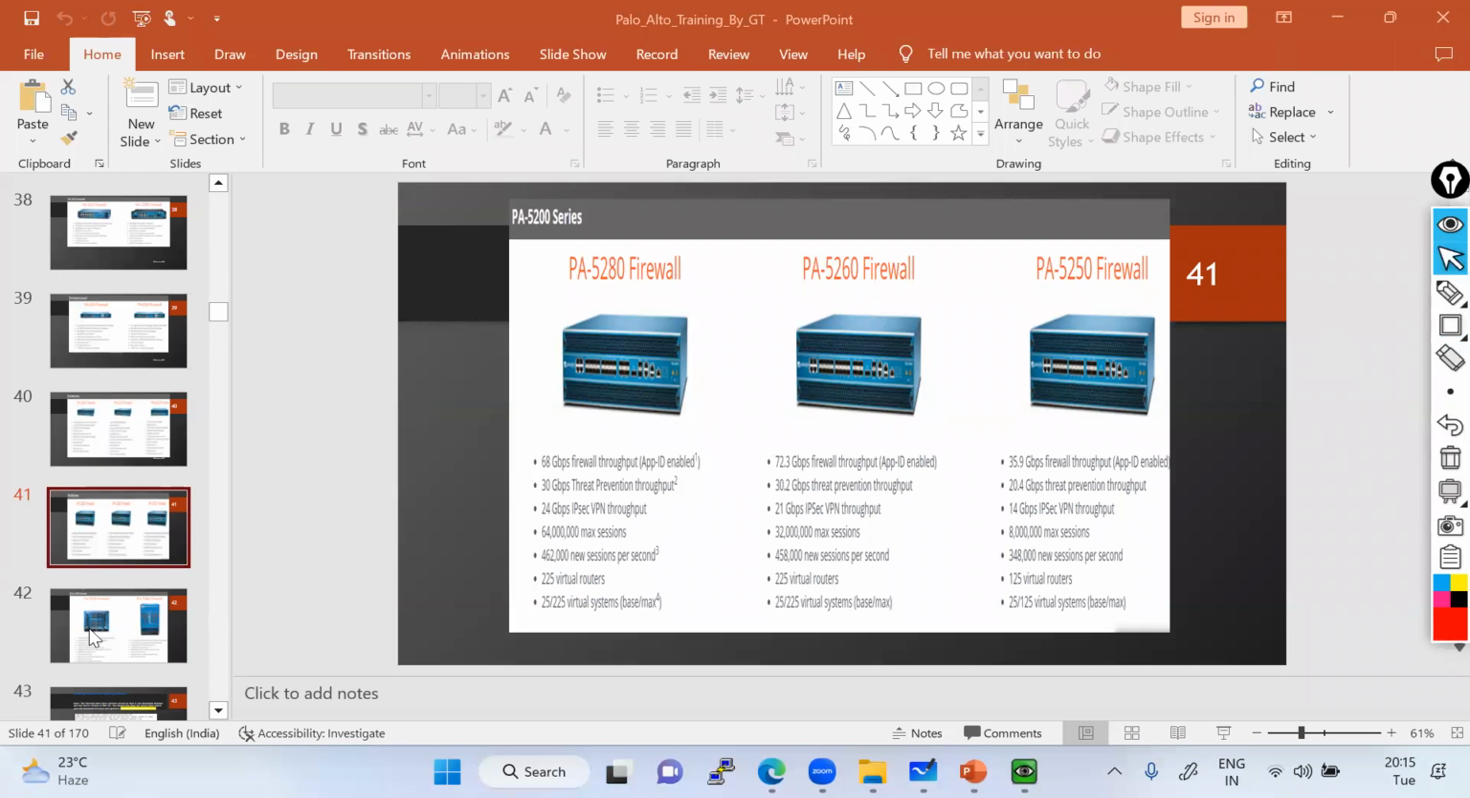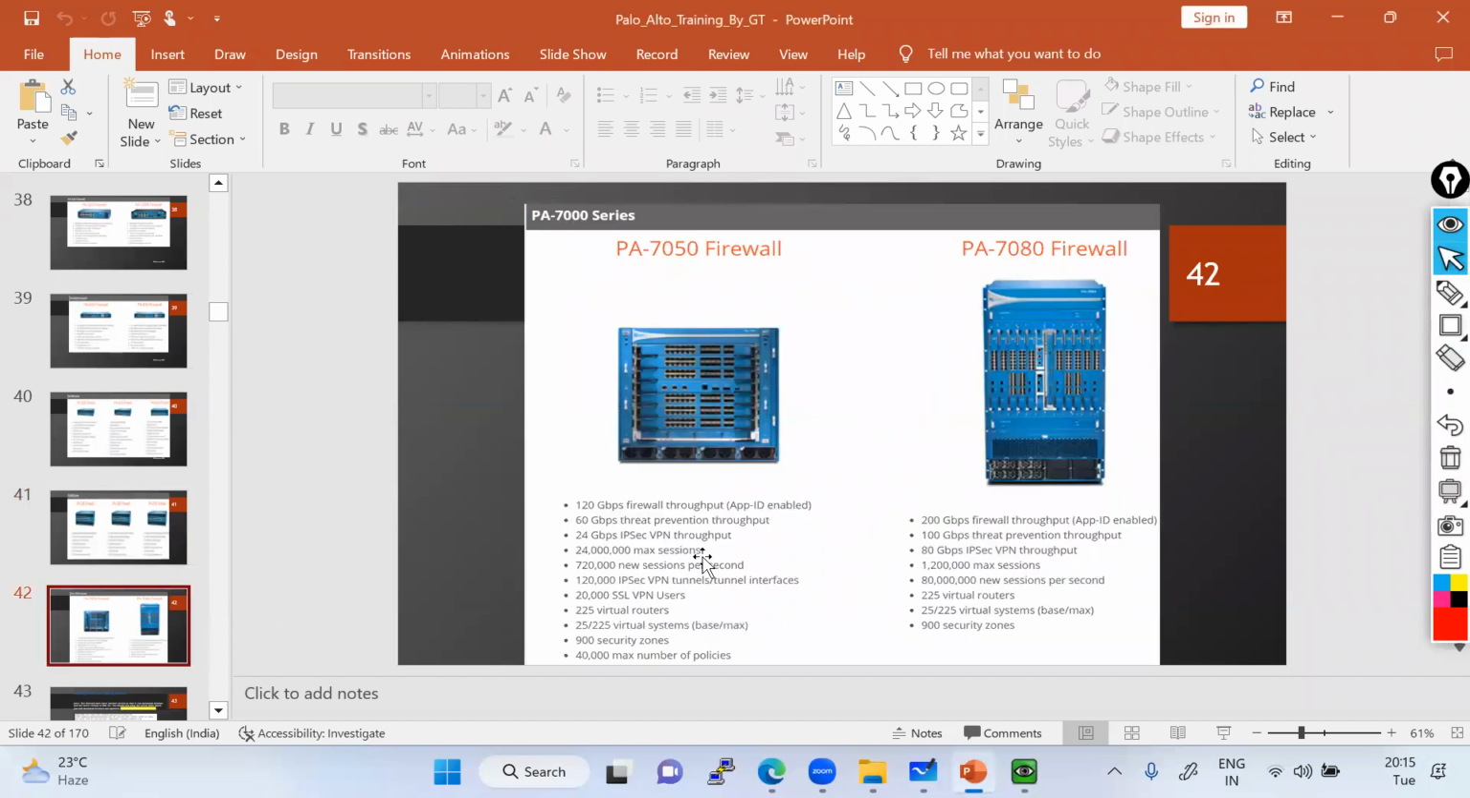And if you go to the last one, it's huge: the new sessions per second, max sessions, virtual routers, max number of policies. It's again a very huge number. So I mean to say, whatever you are using here is based on your money. You get more powerful firewalls, and if you get more powerful firewalls, your firewall is capable of processing a lot of things.